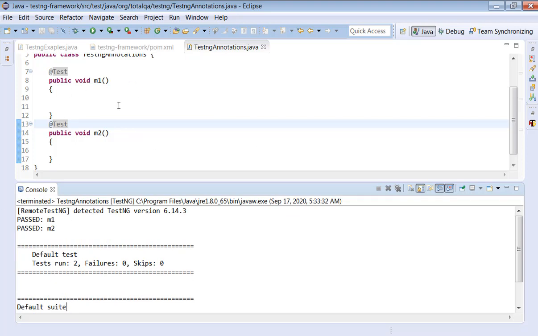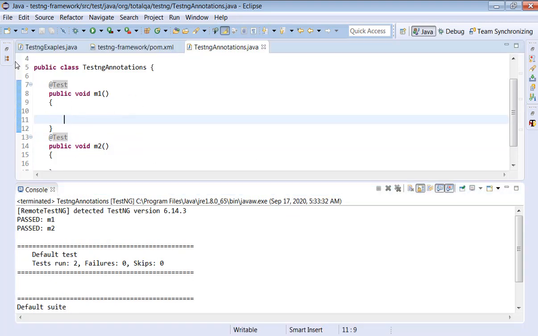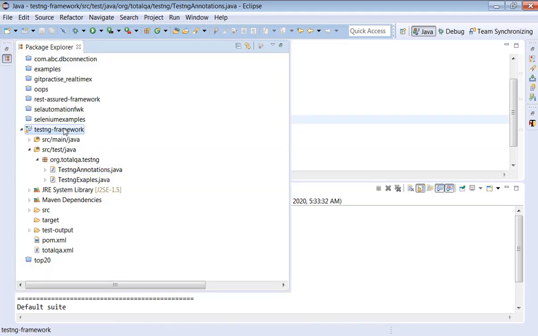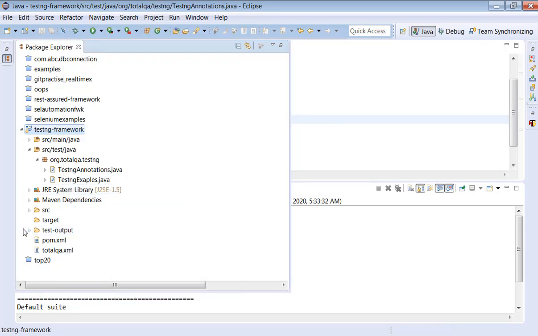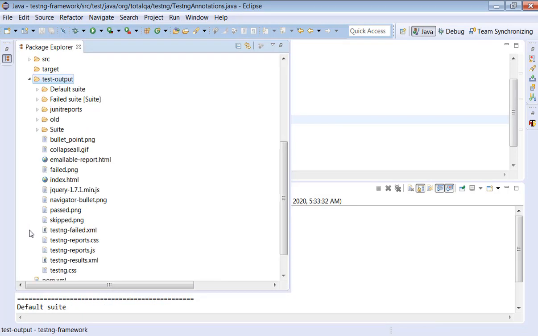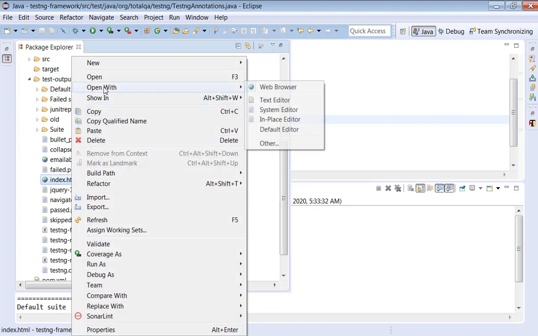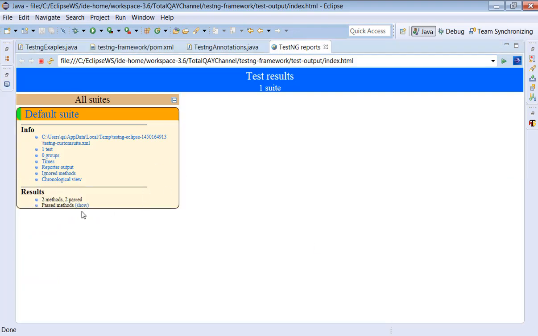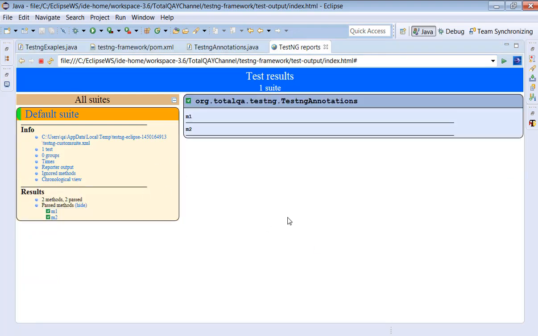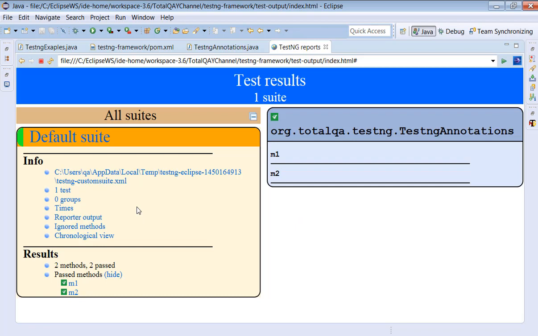Once we execute this TestNG program, click on Package Explorer, select the project, right click, refresh. You will see a test-output folder getting generated. Open this test-output folder. There is an index.html, right click, open with web browser. Sometimes this will take time, but it is open successfully here, and you can see this information. I maximize the browser. You can see the two methods, m1, m2.